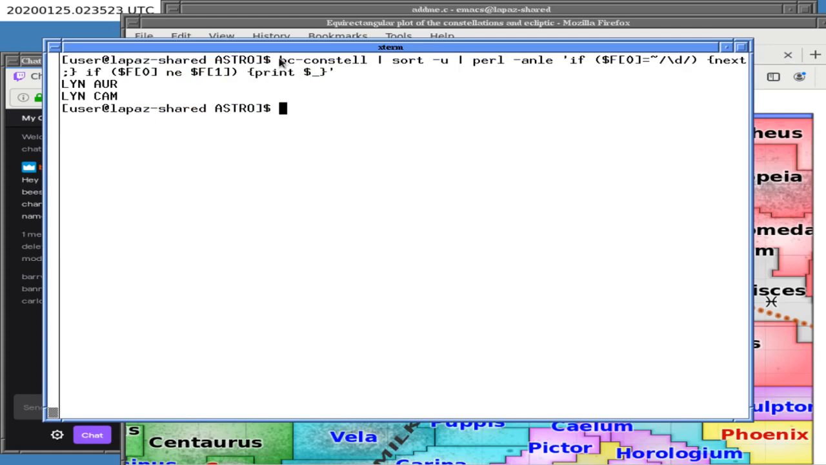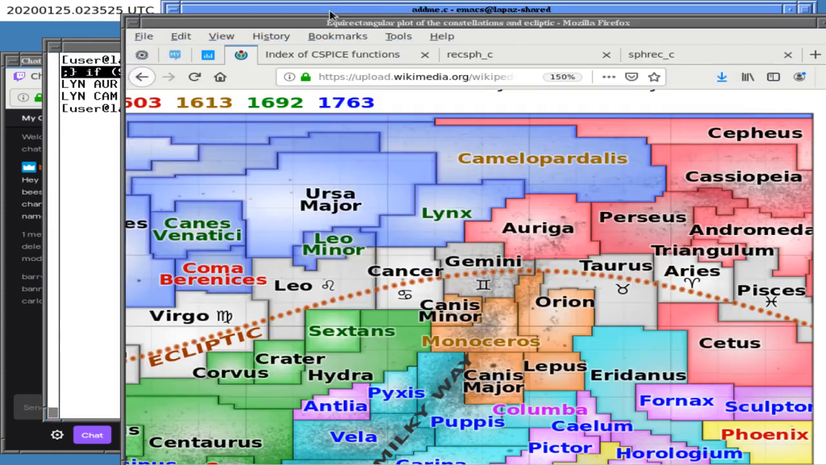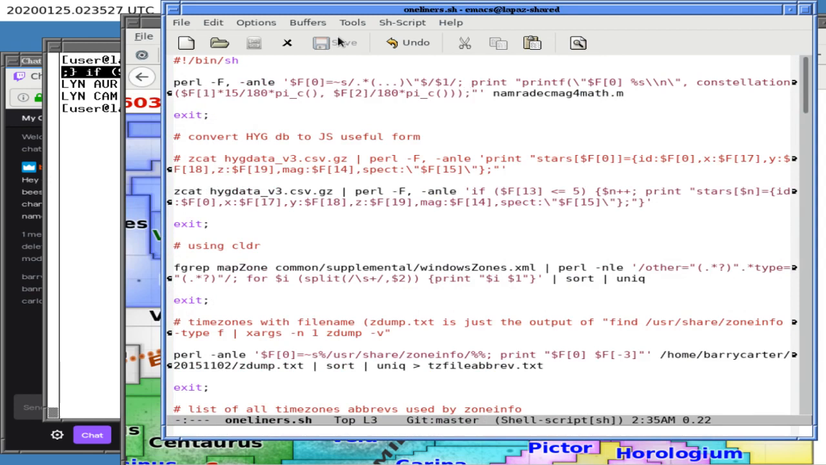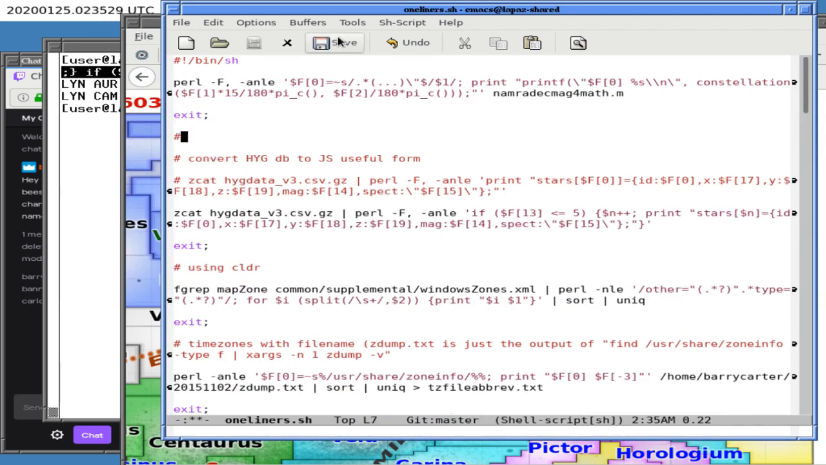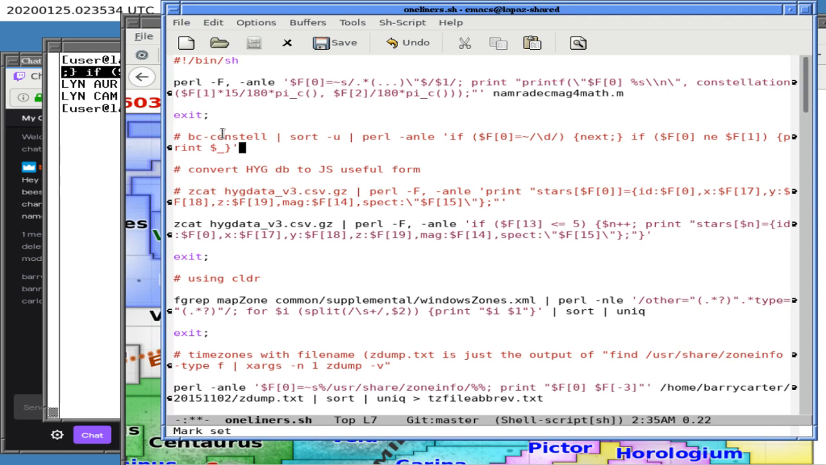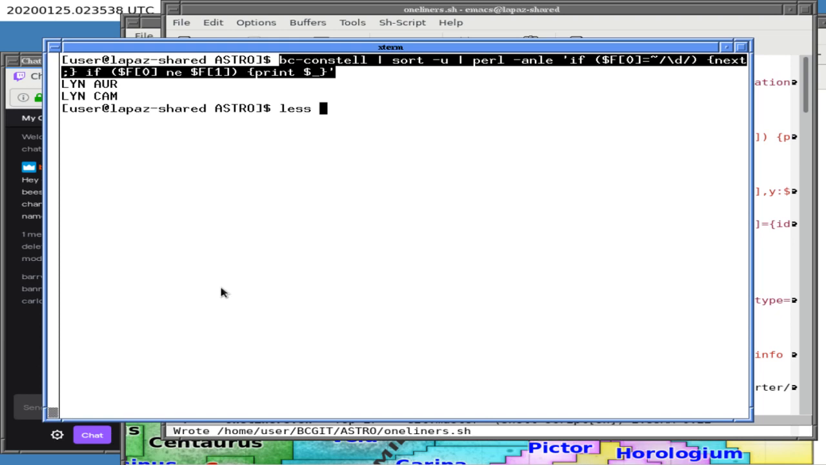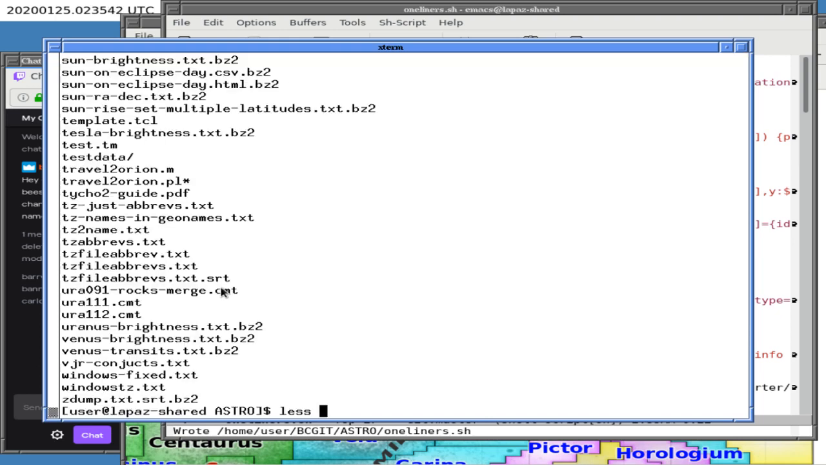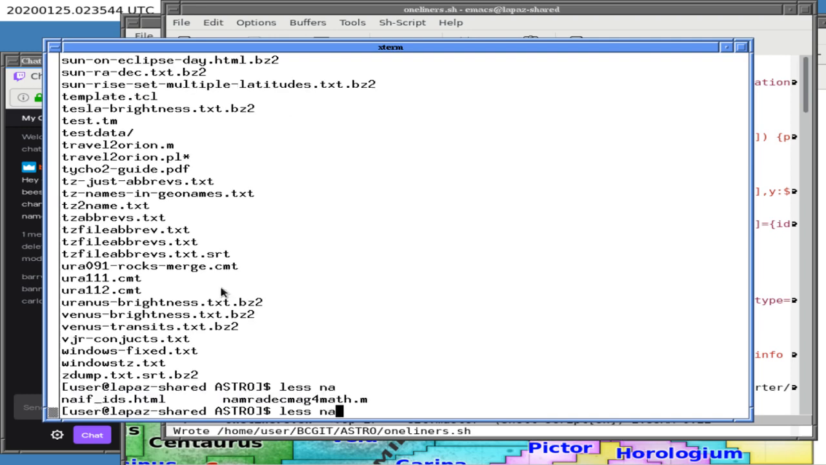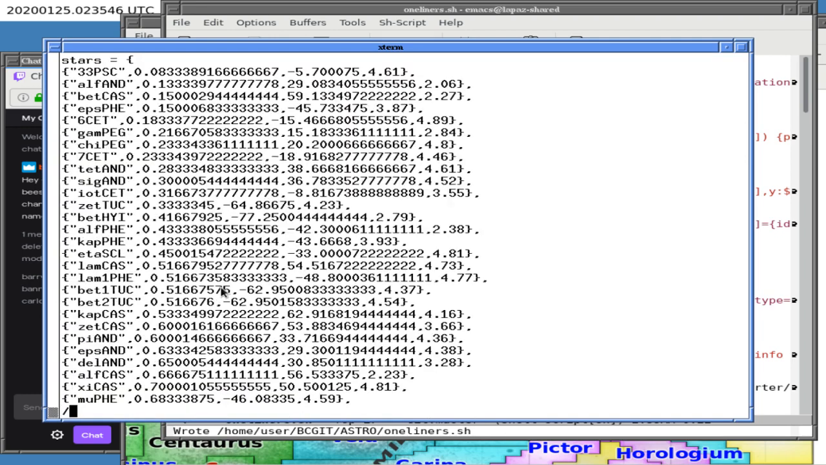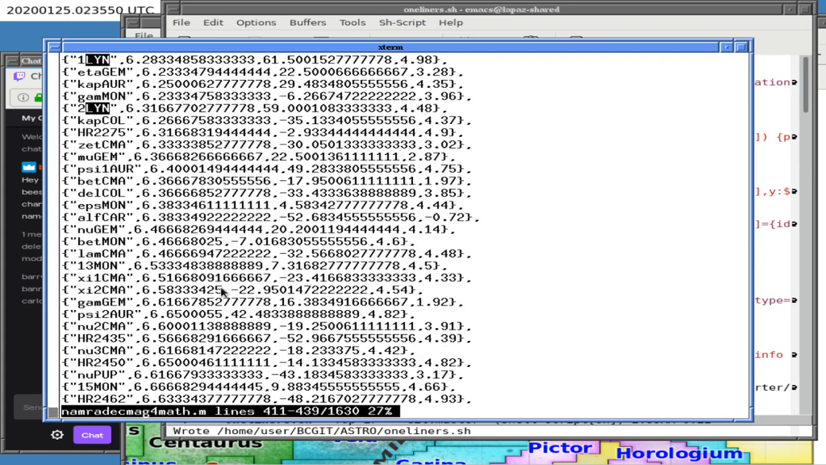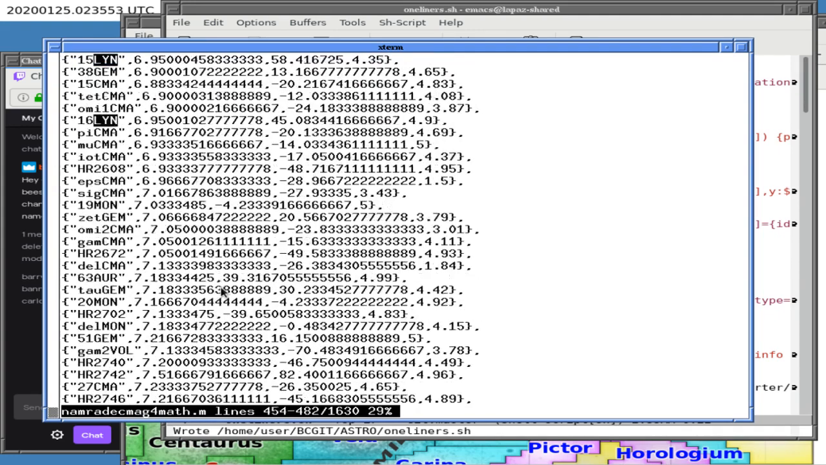Now this we're not going to actually use from a shell script, but we're going to go ahead and put it in our shell script just so we have it, because we might need it later on. Okay. So now the question is, which ones are these? And we can get to that. There are not that many stars in Lynx, so is it L-I-N? Oh, there are actually more than I thought there were.